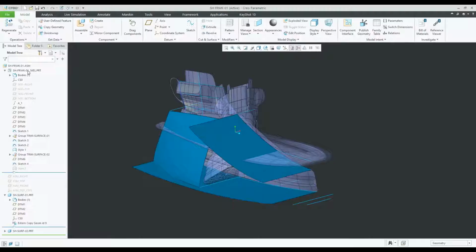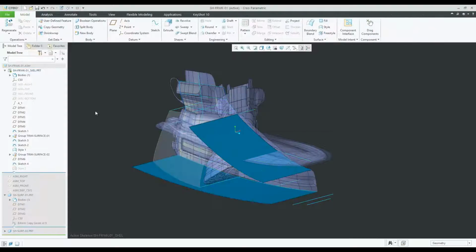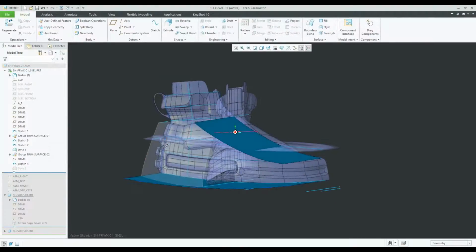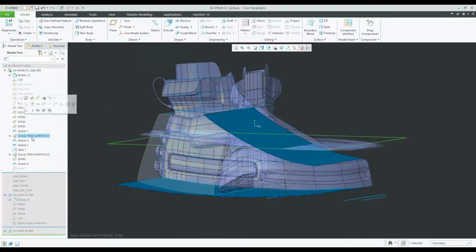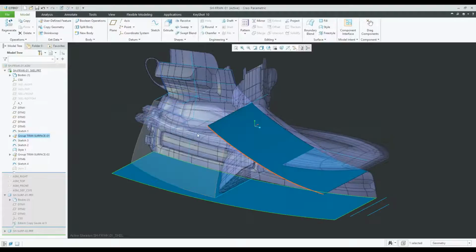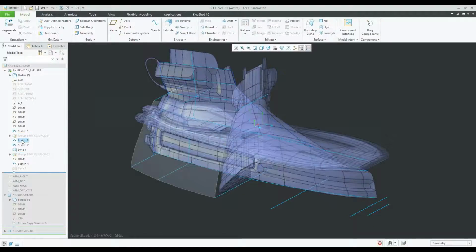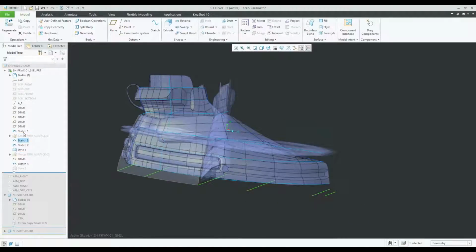Right? So let's go ahead up here to the skeleton model, activate that part. And you can see that we already have some planes created here, surfaces that we're going to use to trim these groups. We'll hide these for now. All right. And we have this whole sketched framework, right?